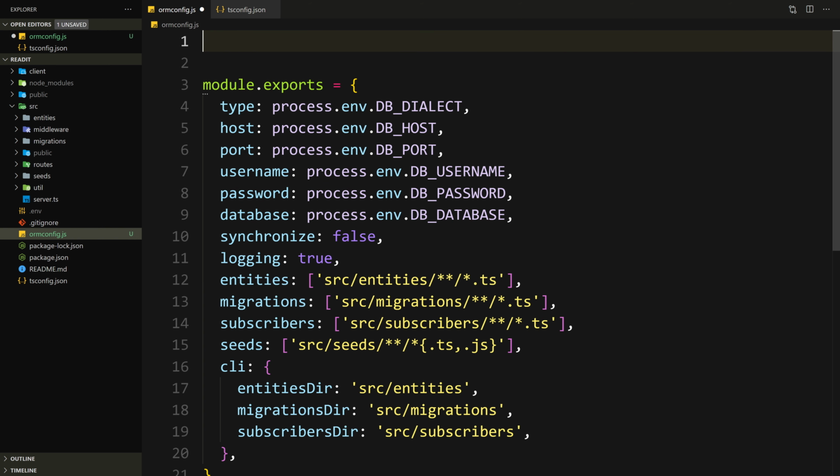So what I'm going to do is, here at the top, I'm going to say const. I'm going to create this variable called root_dir for root directory.